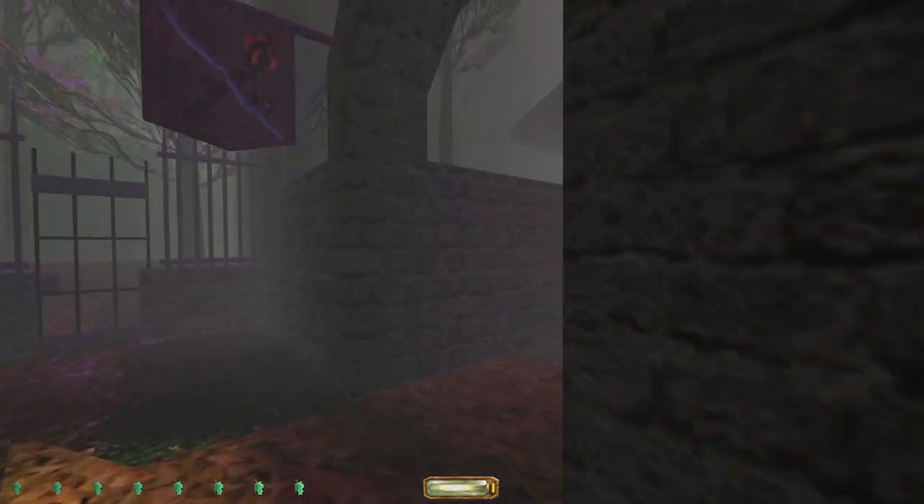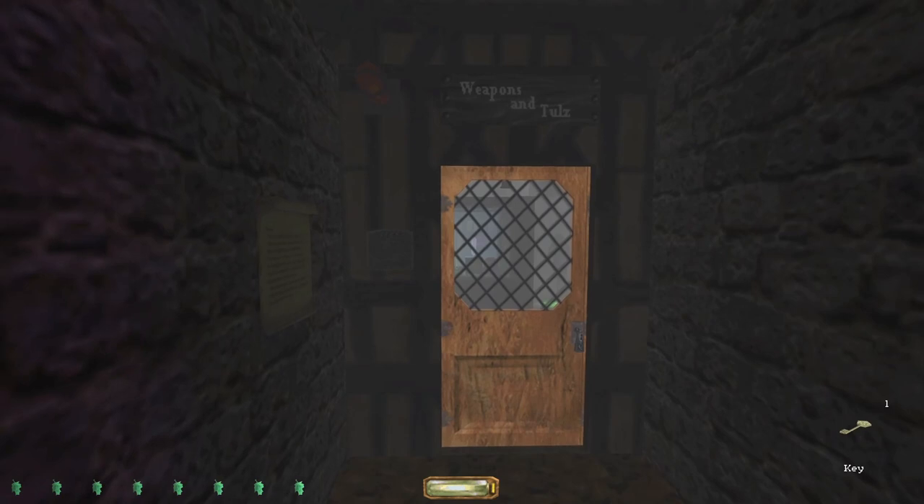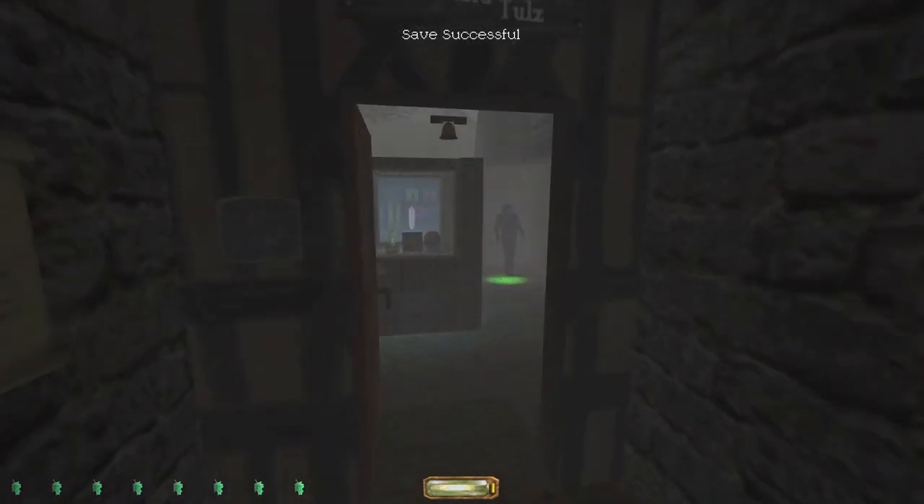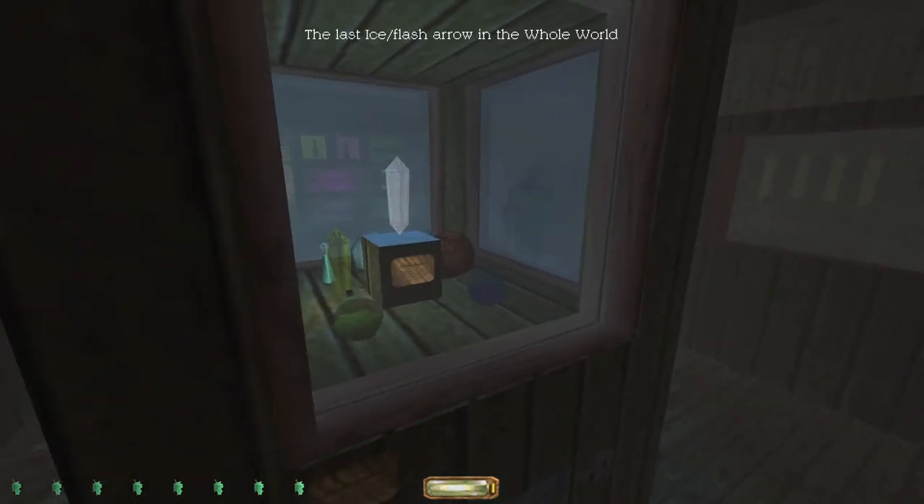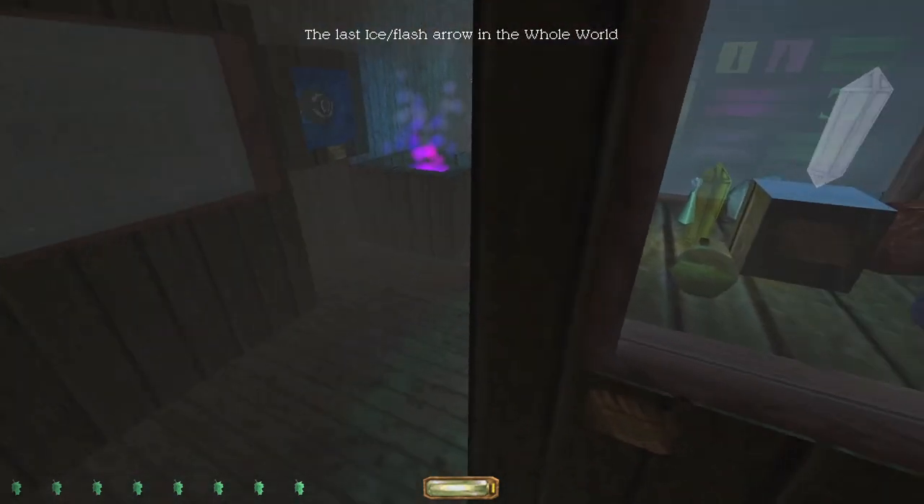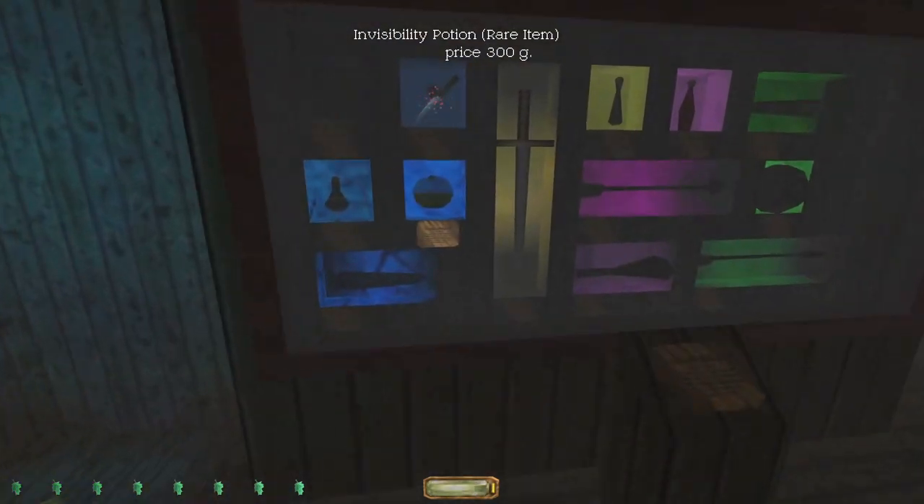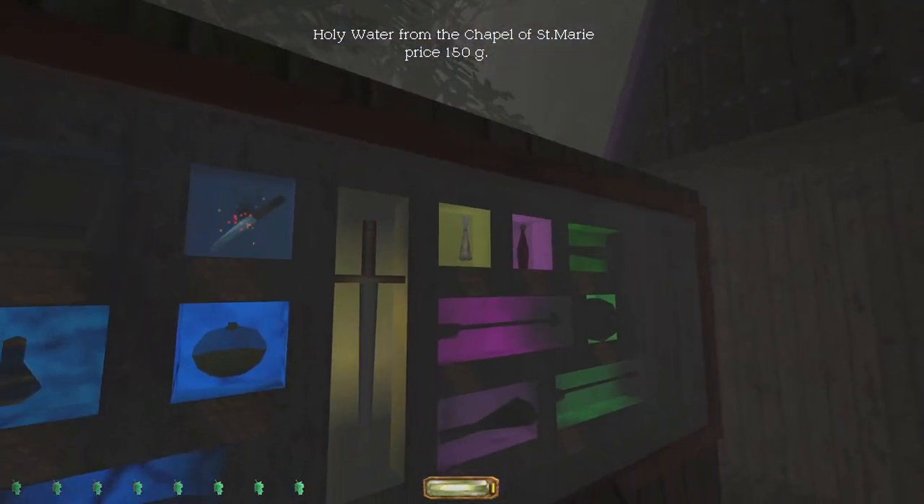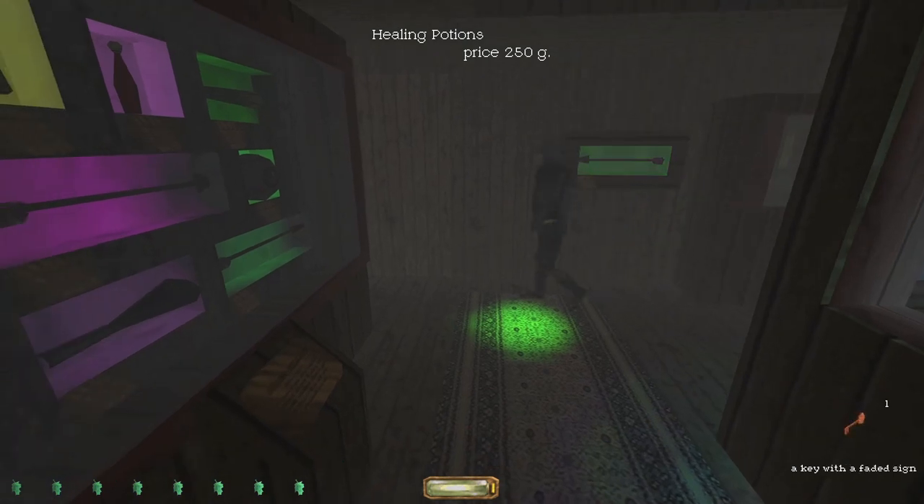Alright, let's try the gold key here. Where was it? Come on. Welcome, stranger. Not that one. We have anything. So I found a healing potion, so maybe I don't need to buy one now.